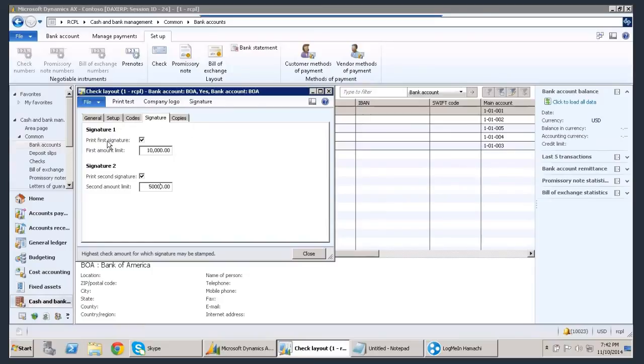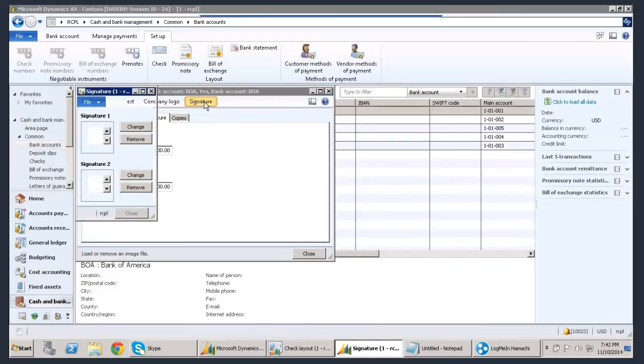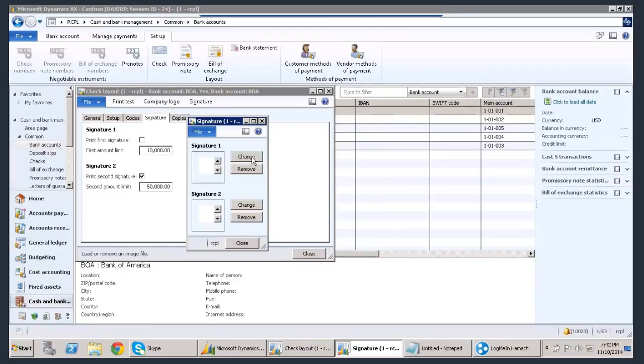You also have options for automatic printing of your signature. To bring automatic printing of signature on your check, click on the signature button here, and you get this form, and click on change. With the help of a joystick, you can create a signature and save it on your desktop. And by clicking on change, it will ask you for the path.